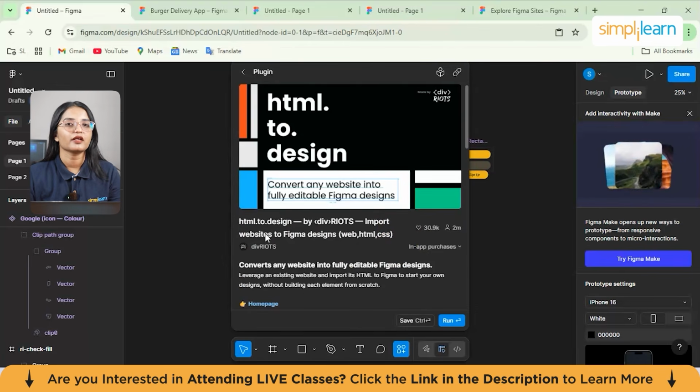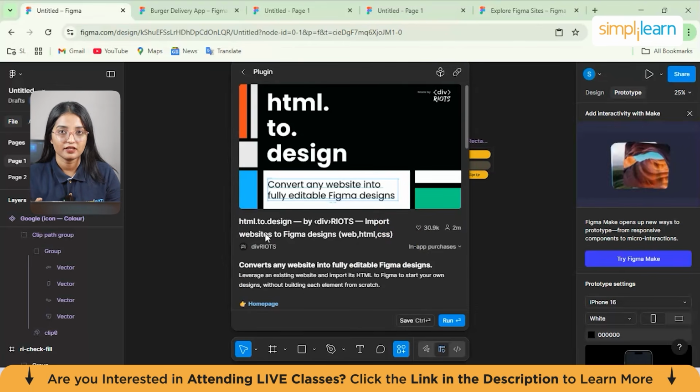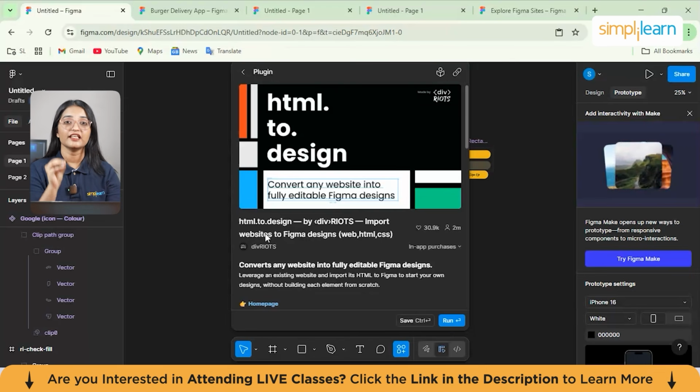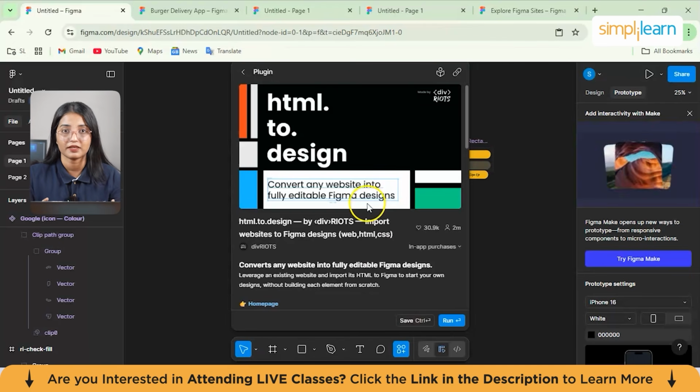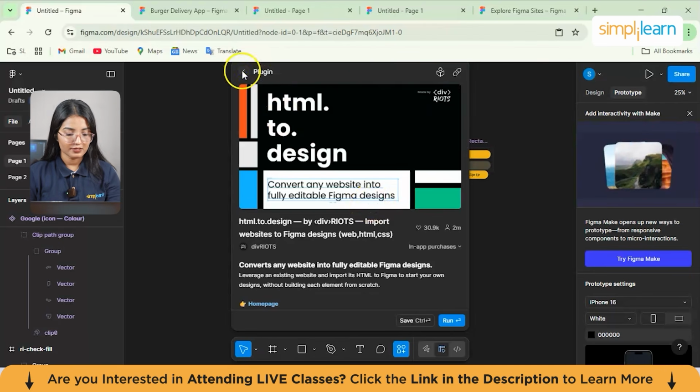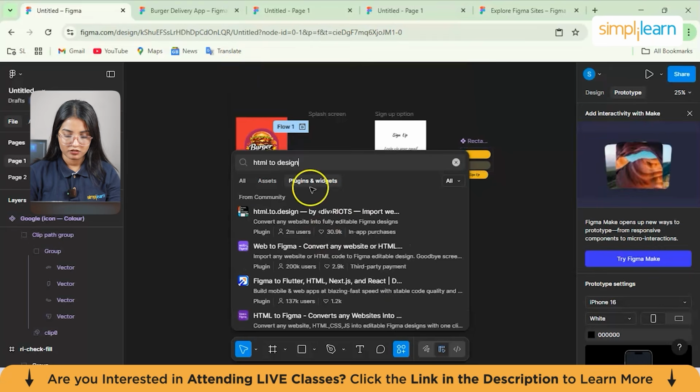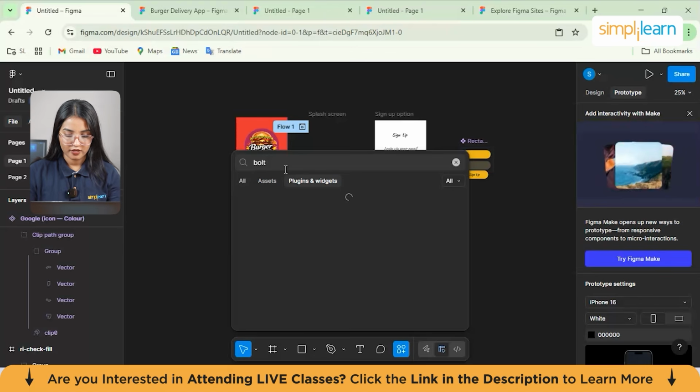So basically this plugin can grab any website on the internet and it can turn it into a fully editable Figma file, that too in seconds. You don't need screenshots or painstaking manual rebuilds. This plugin is a massive time saver for competitive analysis or getting inspiration directly into your workspace. So you can use this plugin. The second plugin which I wanted to show is, just go back. Okay, so the second plugin is known as Bolt.